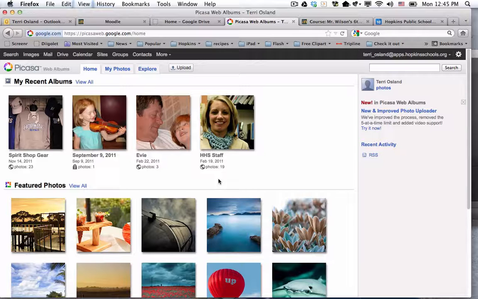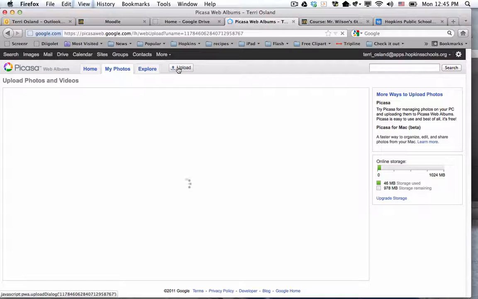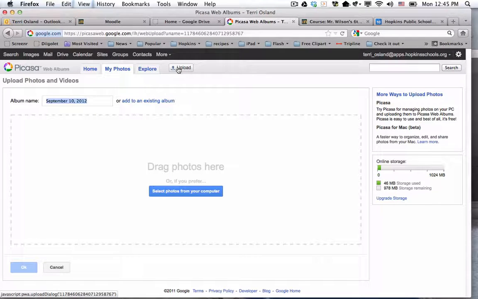And now to upload pictures, you have a couple options for how you do this, but I'm just going to click on upload. And I have some pictures on my desktop from a trip we took this summer, but yours would probably be from some school function. So I have the option to create an album name. So I'm going to put Maine because that's what my pictures are about, our vacation. And I can drag and drop them into here.